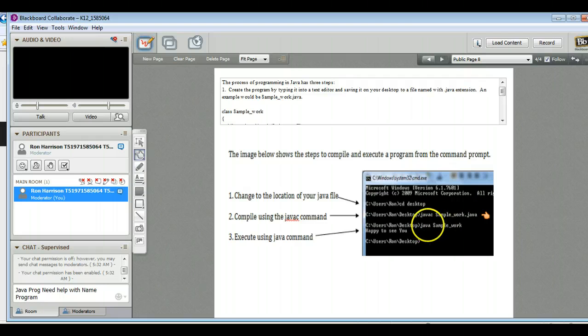Then the third step we do is we tell the computer to execute the program called sample work. And then it prints out happy to see you on the screen. And the assignment in this course for you for this second week is you're going to do one that will print your name right here. So your program is going to be exactly like the sample one up here and the sample one you do in the course. So that's how the compiler works.